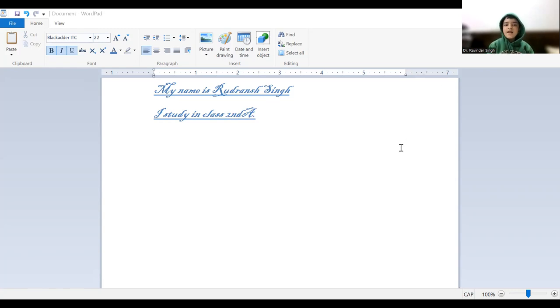So I am going to the next line. Now I press the enter key to go to the next line. I now click the space bar key to get a gap between the letters.